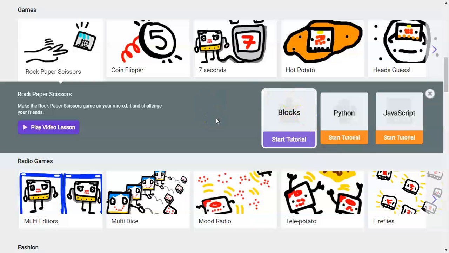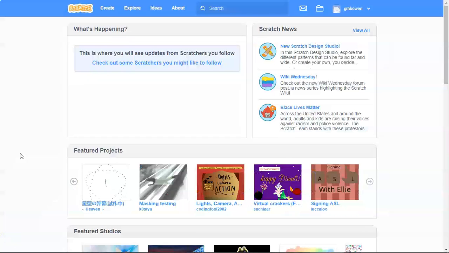Okay, so I'm going to stop doing the recording here with the Microbit, and I'm going to show you on Scratch where to find stuff, all right? Okay, so you can now see that I'm at the front end of Scratch, scratch.mit.edu. You can tell that I'm logged in because it says GM Bone in the top right-hand corner, and there are two ways to go and look at the tutorials in Scratch.